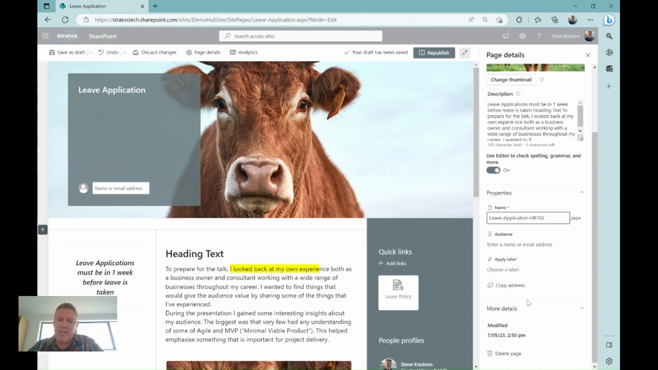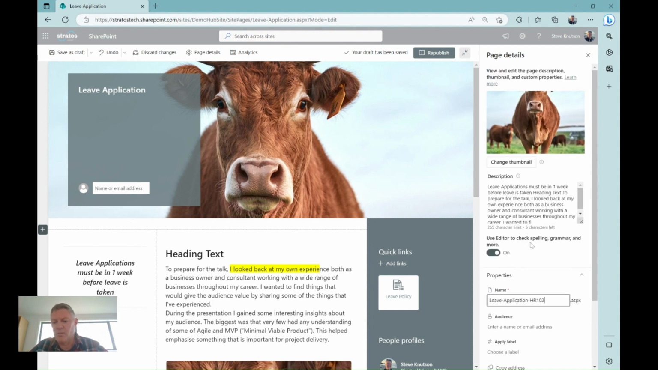I can set a label on here. I can audience target the page. So if I want this page only to be shown for managers, for example, and I can also delete the page down here. You'll see it's also got a few other features in here, such as our description. This description text, you can edit this description text if you're having this roll up in different places.